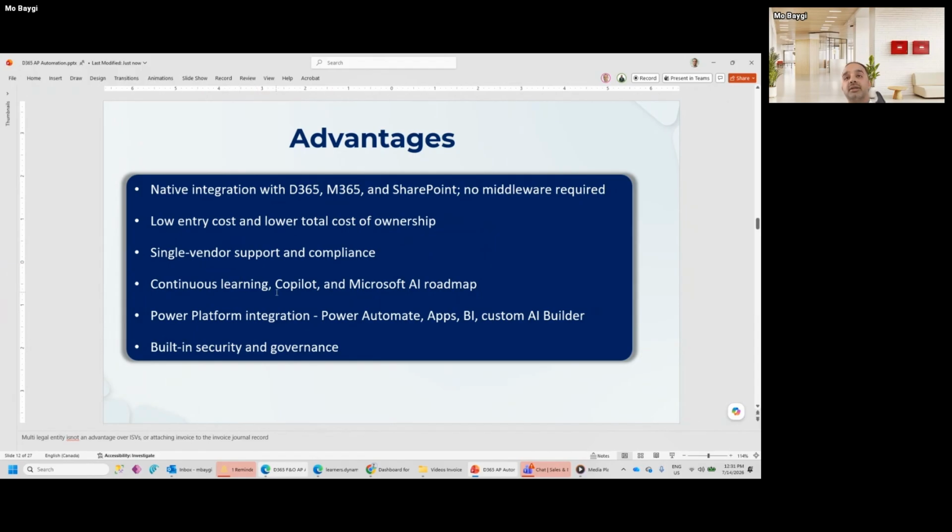It does continuous learning. It is integrated with Copilot, and it always follows the Microsoft AI roadmap. So the more enhancements you get on the Microsoft front, they are probably going to be incorporated into Invoice Capture.